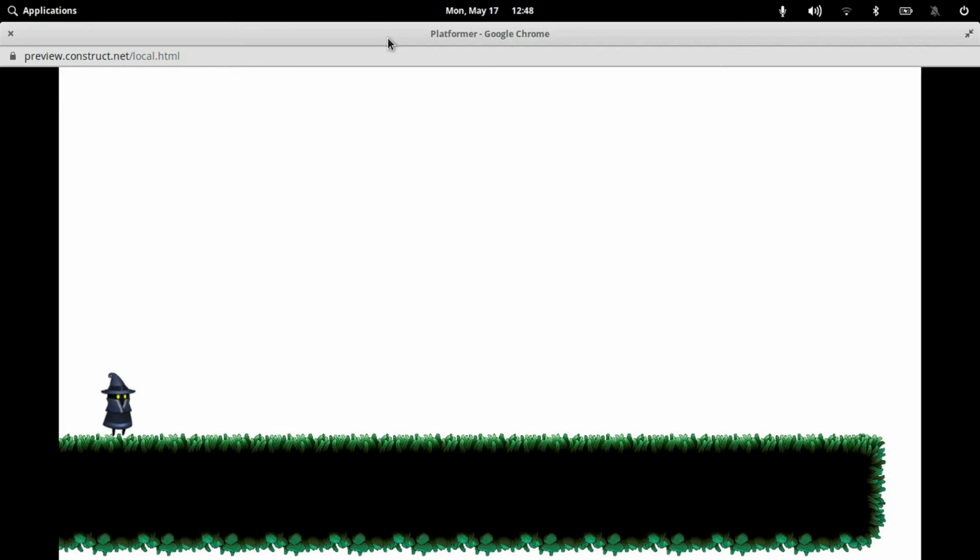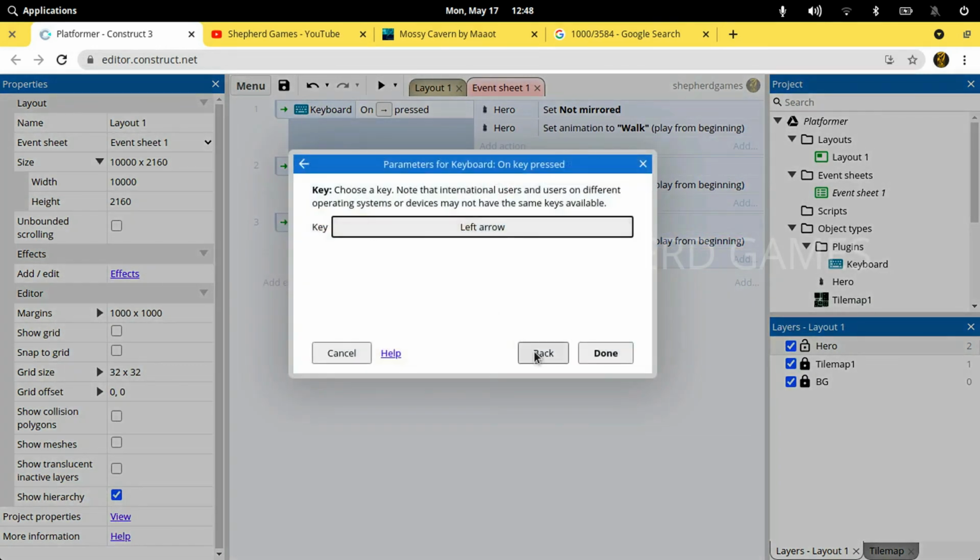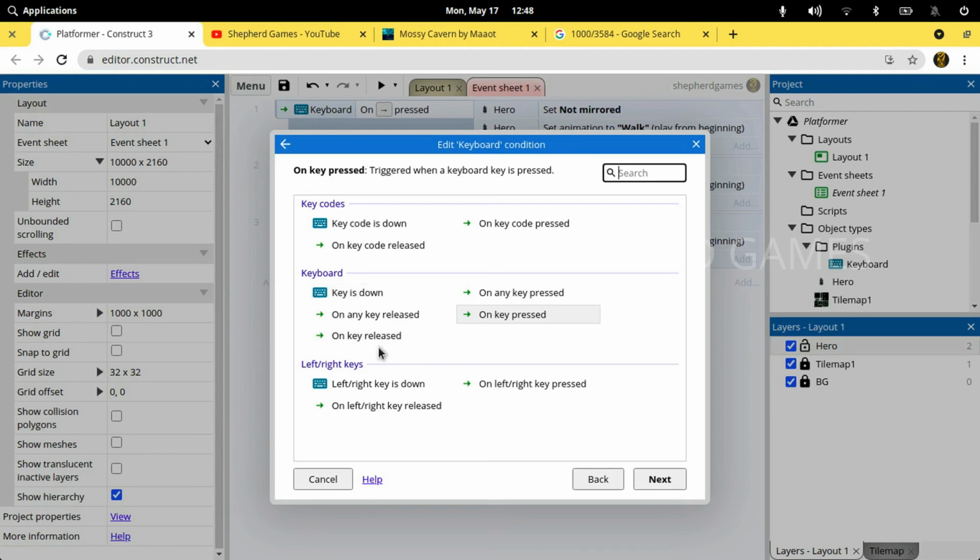Okay, so it starts with idle. Cool. Is walking now. But if I leave the arrow, he's still walking. It's in the walking frames. So for that we'll have to add one more event. Let's see. On left or right key released. This one.